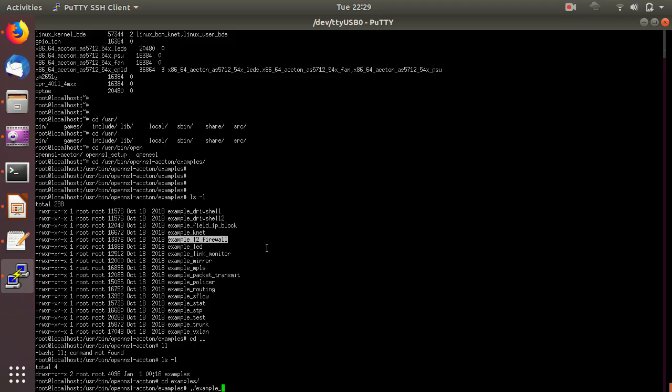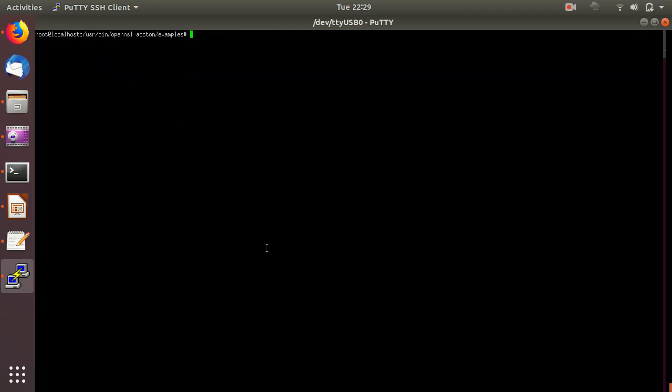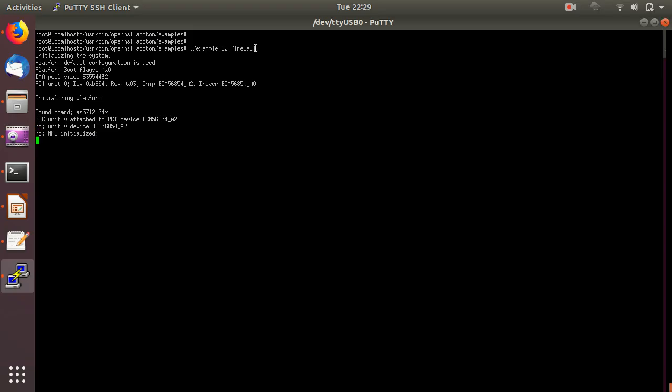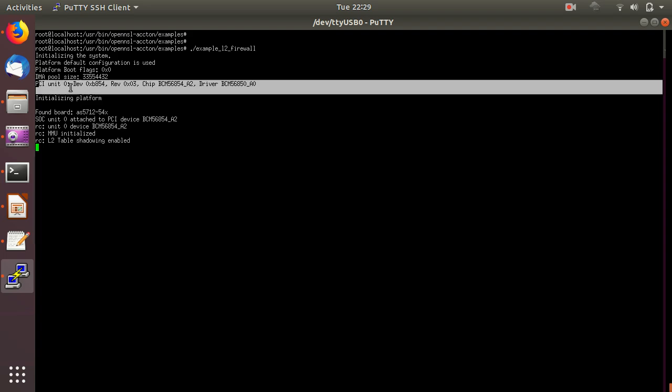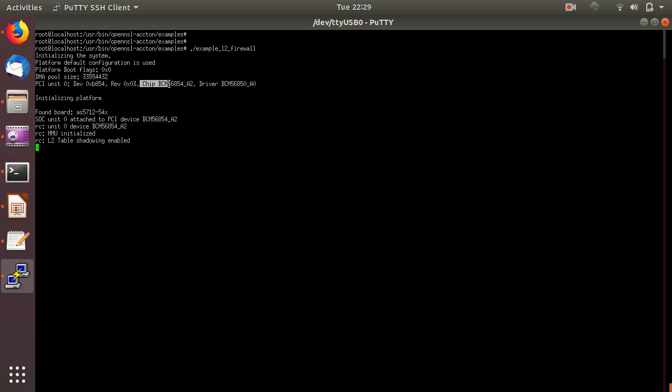So I'm going to run the example. Let me clear first, because it generates lots of output and it's better we see it. Example L2 firewall. Okay, here the example starts, it loads the driver. As you can see, PCI unit 0, the chipset is BCM56854. So this is a Broadcom Trident 2 chipset inside this switch, which is a 720 gigabit per second Ethernet switch.